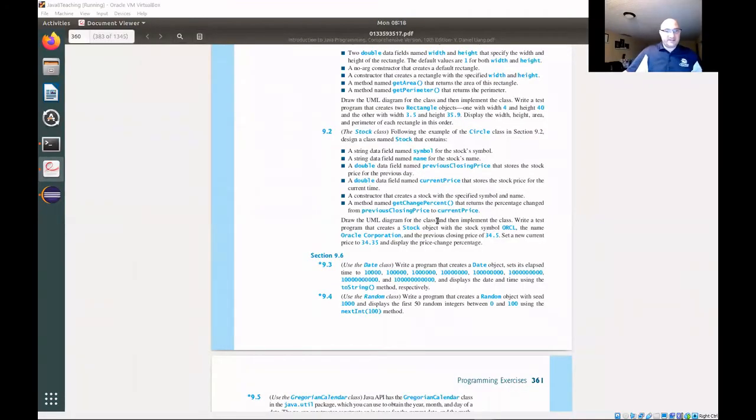All right, so let me read the problem description right quick. It's the stock class. Following the example of the circle class in section 9.2, design a class named stock that contains the following items. Draw a UML diagram and write a test program that creates a stock object with the symbol Oracle, the name Oracle Corporation, the previous closing price of 34.5, a new price of 34.35, and display the price percentage.